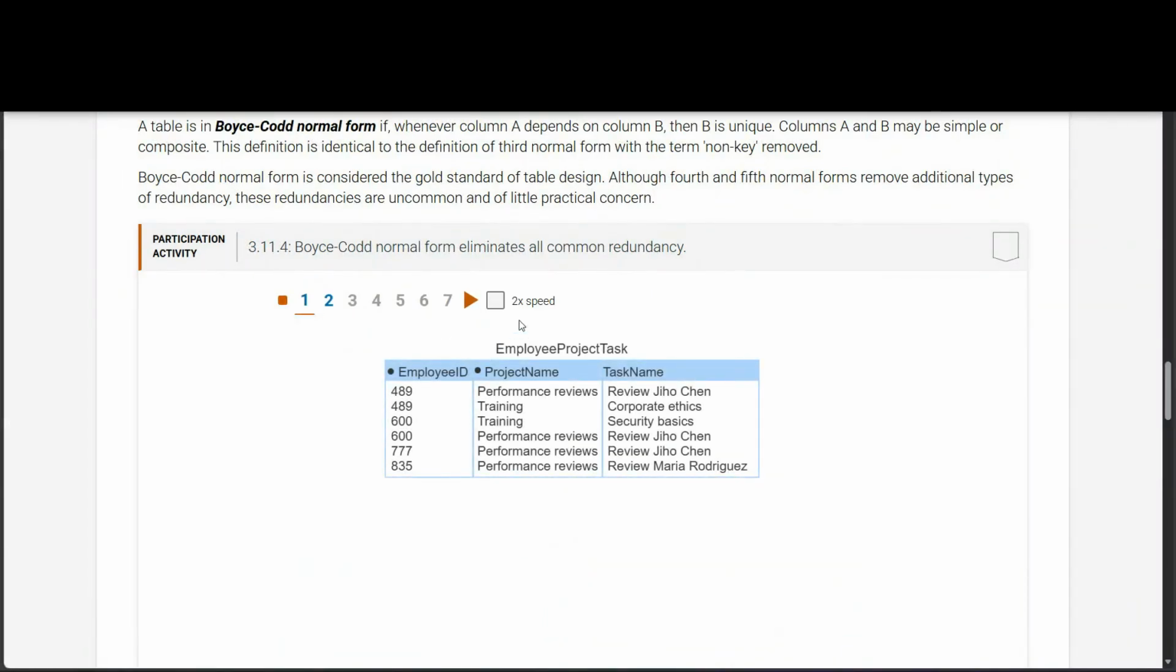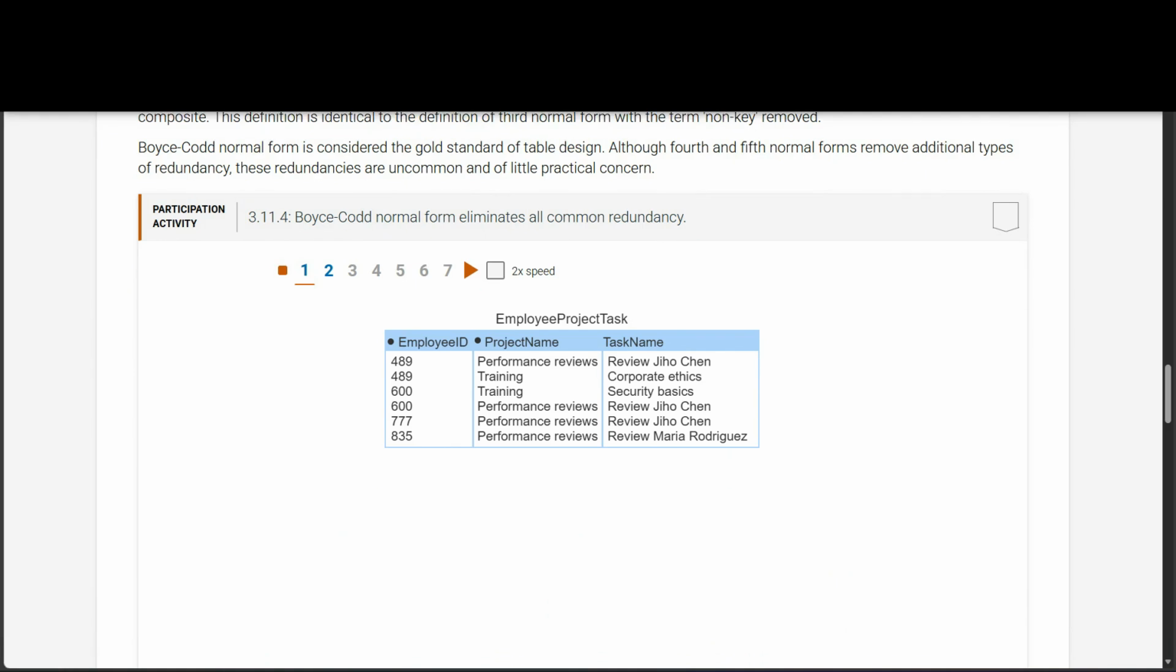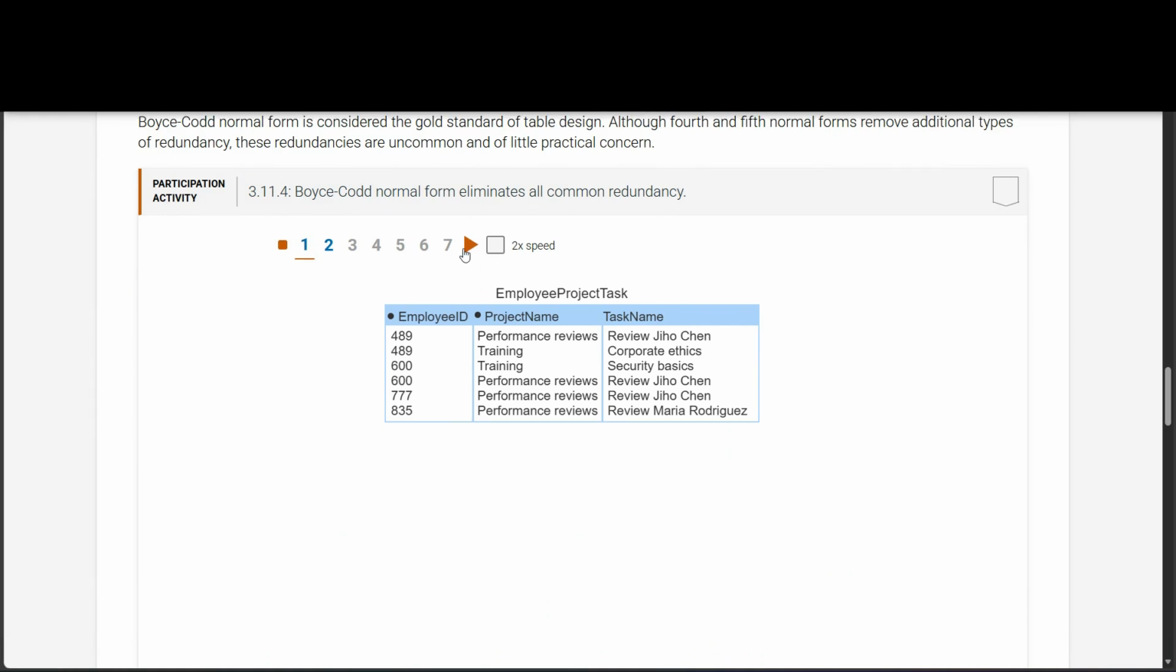Let's look into the Boyce normal form that eliminates common redundancy. So here we have the employee ID, the project name, and the task name. What do we see here? We have that the project name is related to the task, right? So who is doing the project and who is doing the task, right?